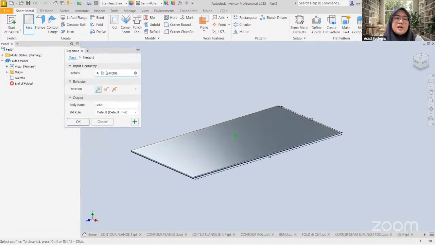Same as the normal part, we have direction also. So you can choose the direction that you want. All right, we have default, flip, and also symmetry. I just choose the default one and just click OK.